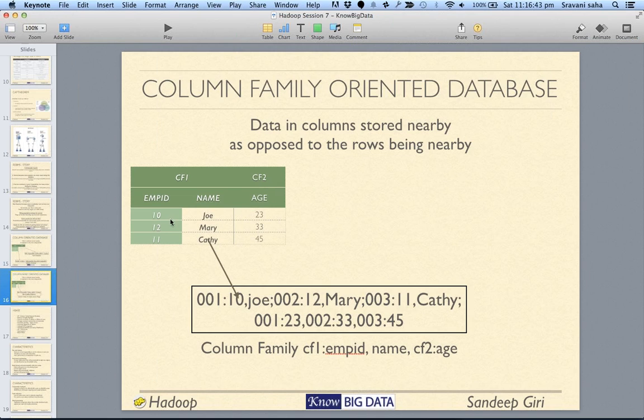and the way it is going to get stored is 10 Joe, 12 Mary, 11 Kathy, and so on. All right, and then it will come as 20, 23, 33, 45. So I hope you understand what it means by column family oriented database, column oriented database and row oriented database, right?